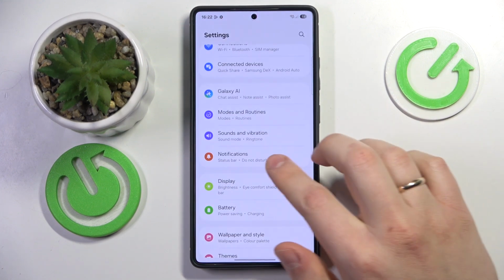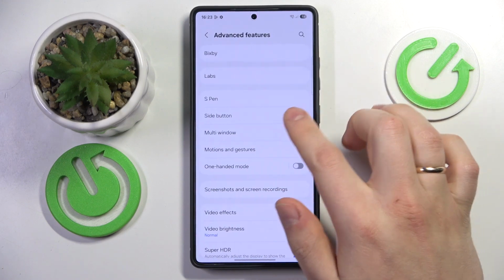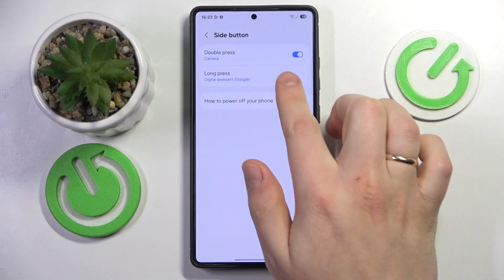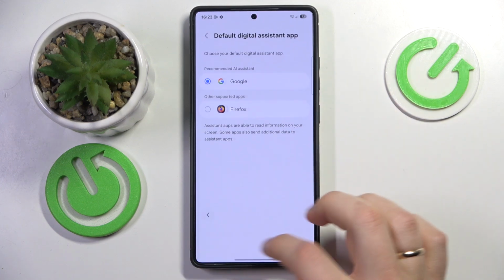First, go into your device's settings, then enter the advanced features, side button, and make sure that the long press action is Digital Assistants, Google Digital Assistants.